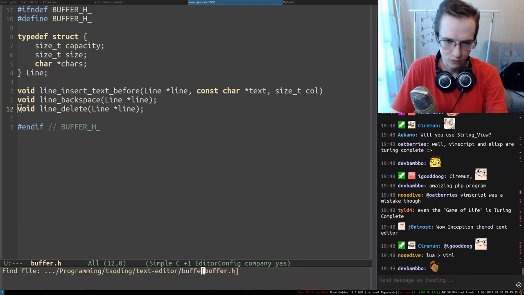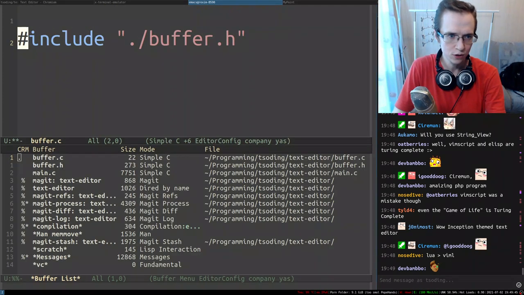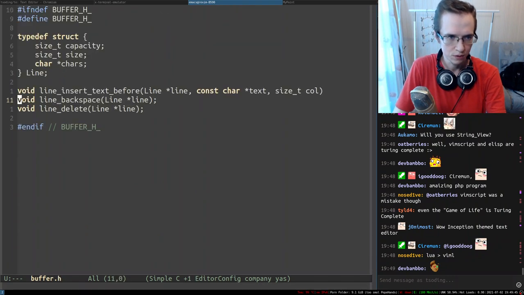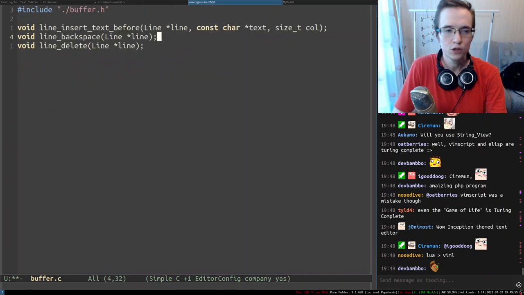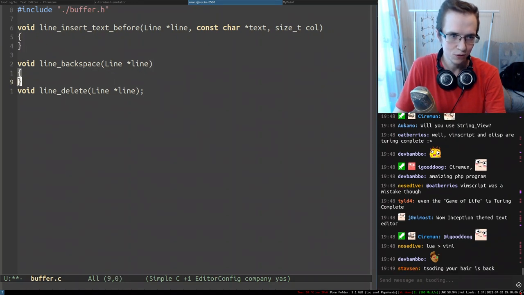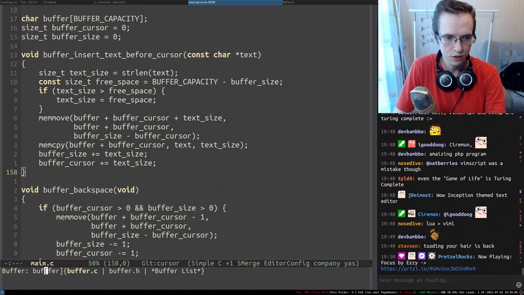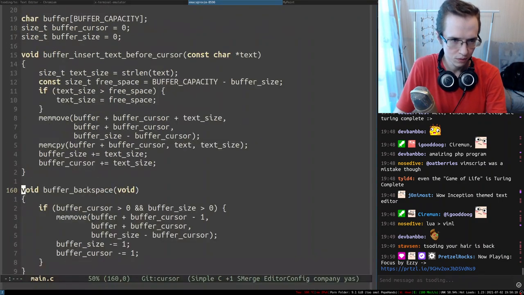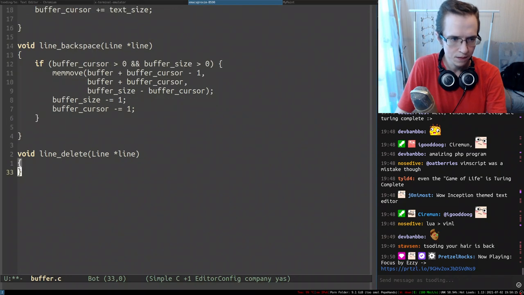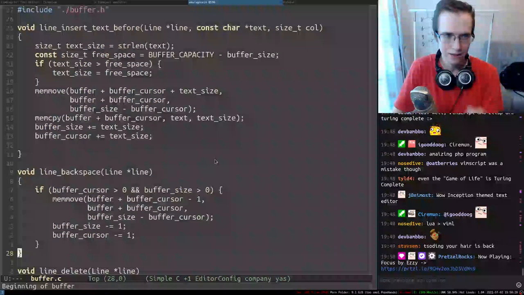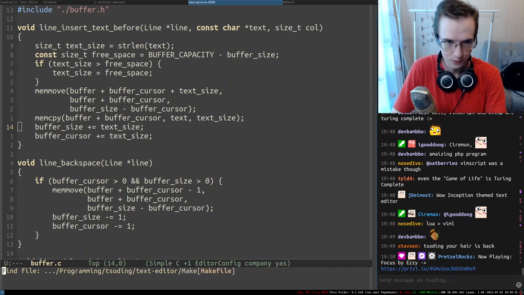And let's go to buffer.c, and I'm gonna include this entire thing, so it's gonna be buffer.h. Okay, I forgot the semicolon, of course. And let's go ahead and implement all of that. So it's going to be buffer.c. Then backspace, boom, and delete, boom. All right. And now I'm going to add all of that into the compilation and go through the compilation errors.